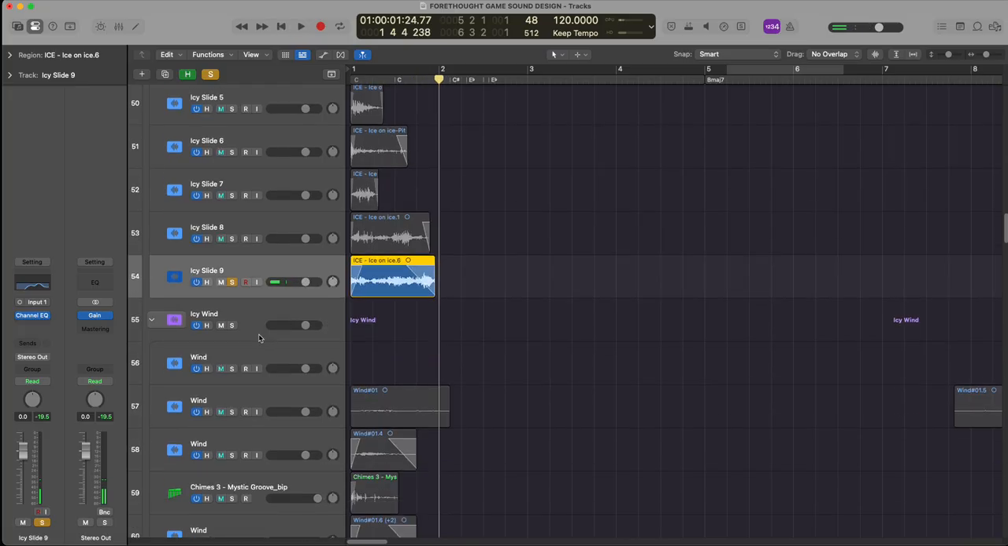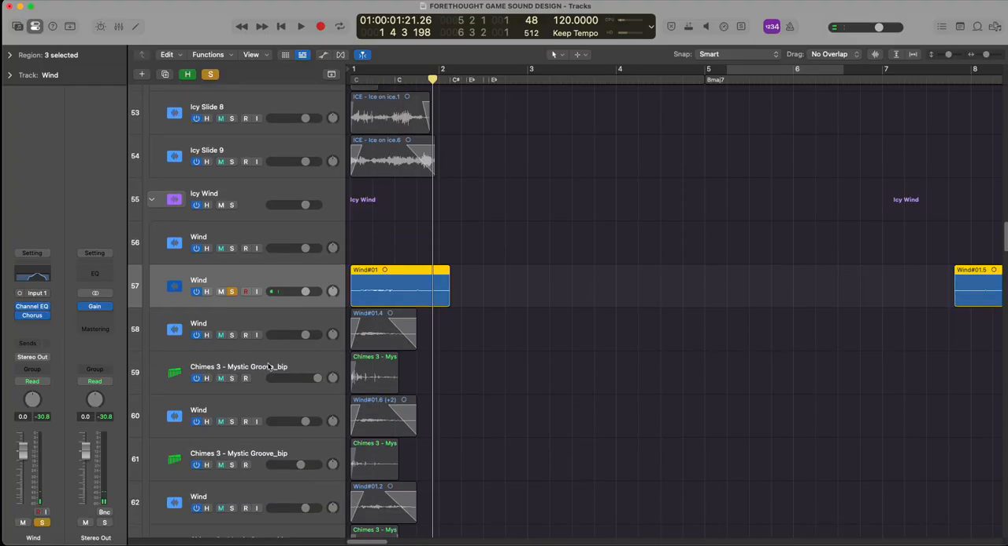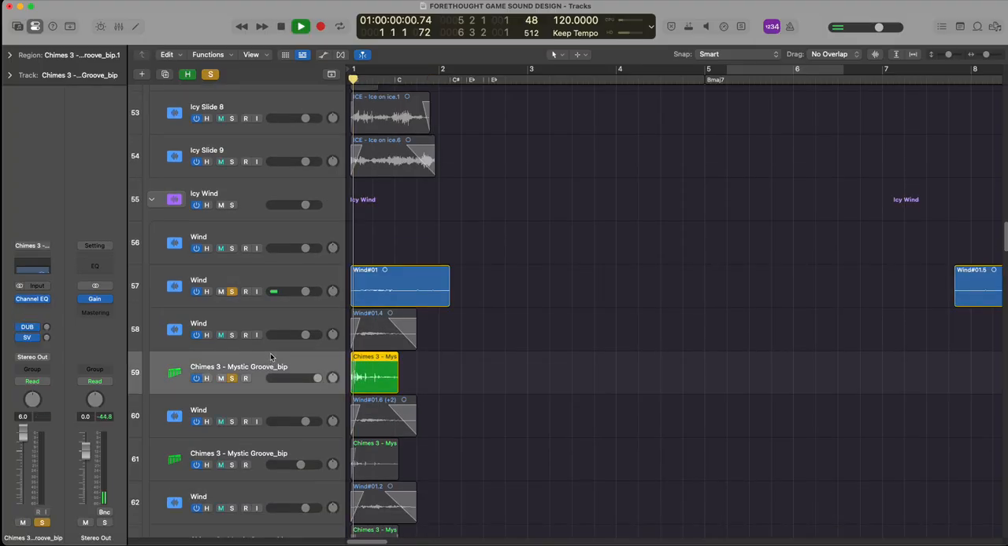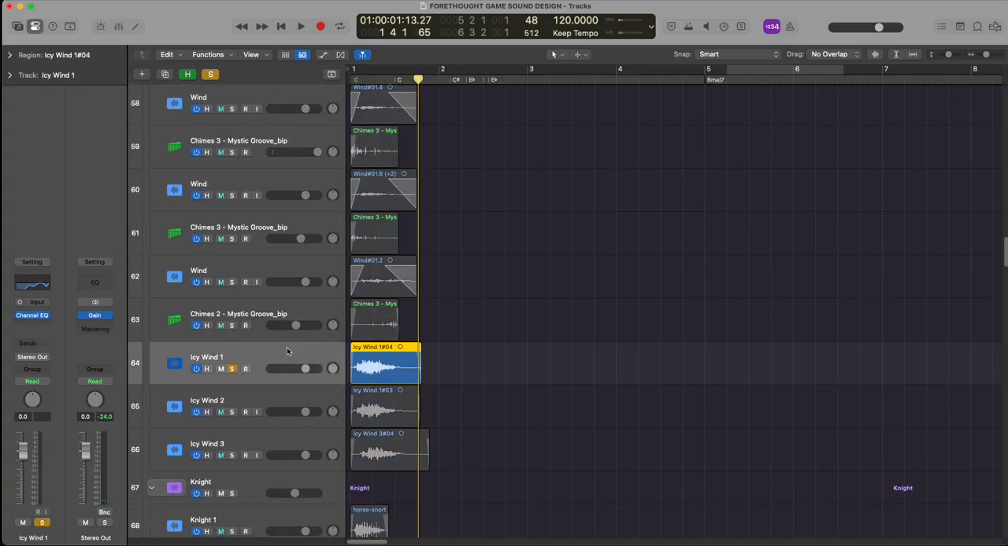And then you mix that with the icy wind, which is really, if I bypass these, it's just me blowing into the mic. Let's add that back with some EQ and chorus. More windy, more flat. Add some chimes for the icy effect. And that gave us icy wind. Very cool.